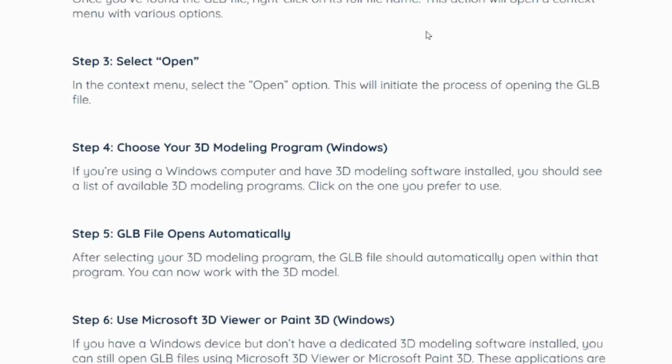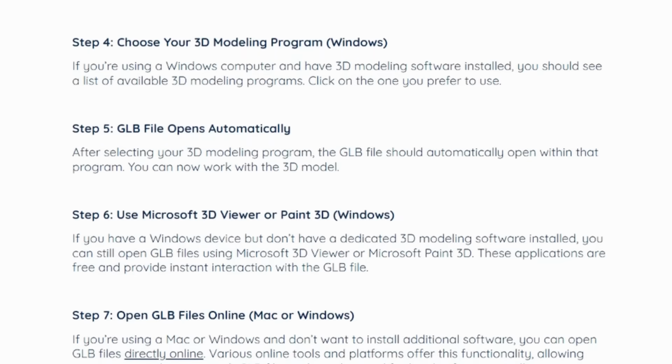Step 4. Choose your 3D modeling program. Windows. If you're using a Windows computer and have a 3D modeling software installed, you should see a list of available 3D modeling programs. Click on the one you prefer to use. Step 5. GLB file opens automatically. We were done on step 5. This is not step 6. Why would they call it a step?